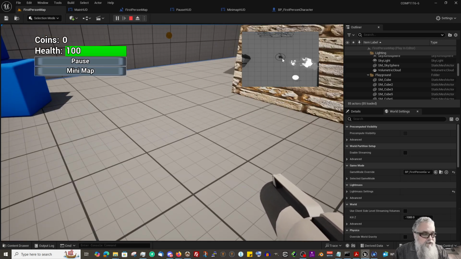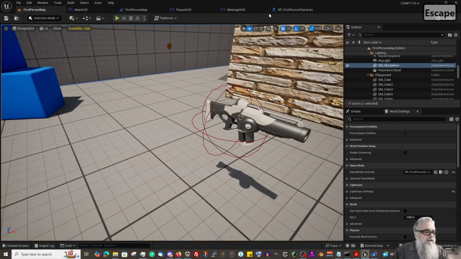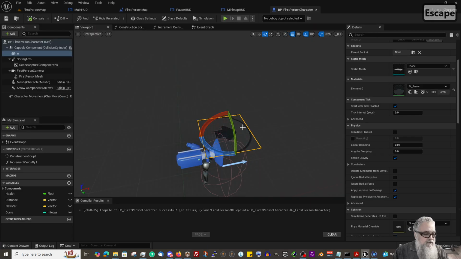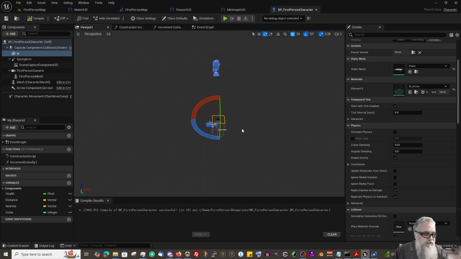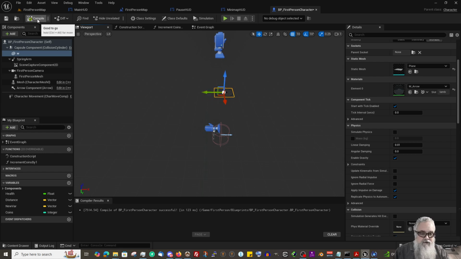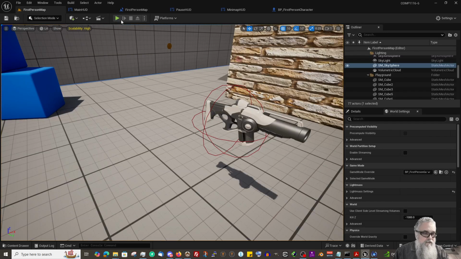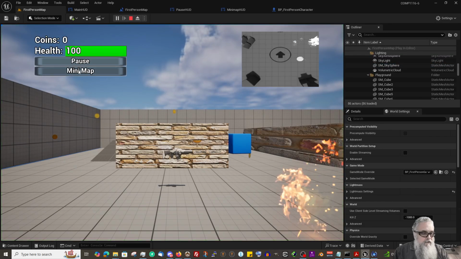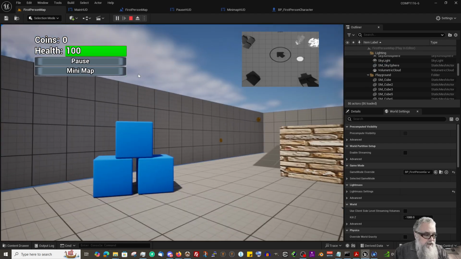So I can do a couple of things with this object. I can scale it up, or I can change its position. So with the first person character blueprint again, I'm going to just change this to the move mode. I'm going to move it closer to the camera, and that's going to make it look larger in the minimap. So now I've got a bigger indicator.